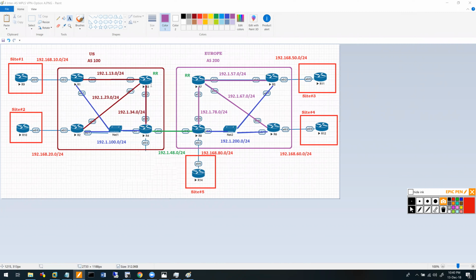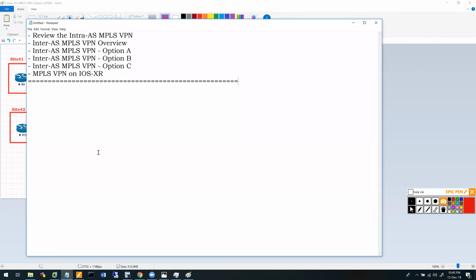Let's do our basic setup on the US service provider, AS100, so that site 1 and site 2 can talk to each other. This is my route reflector over here, which is R3. All right. So to start with, this will be a review for you guys because this is Intra-AS MPLS VPN. So we're doing the Intra-AS MPLS VPN in the US.